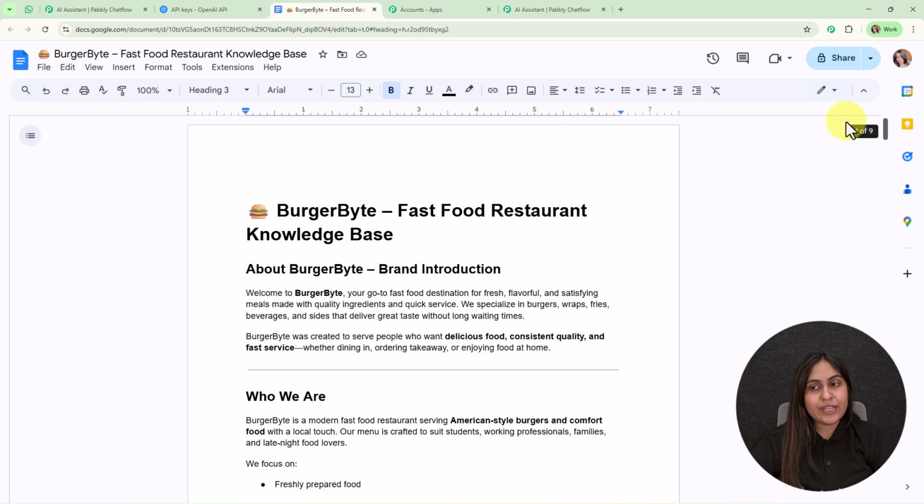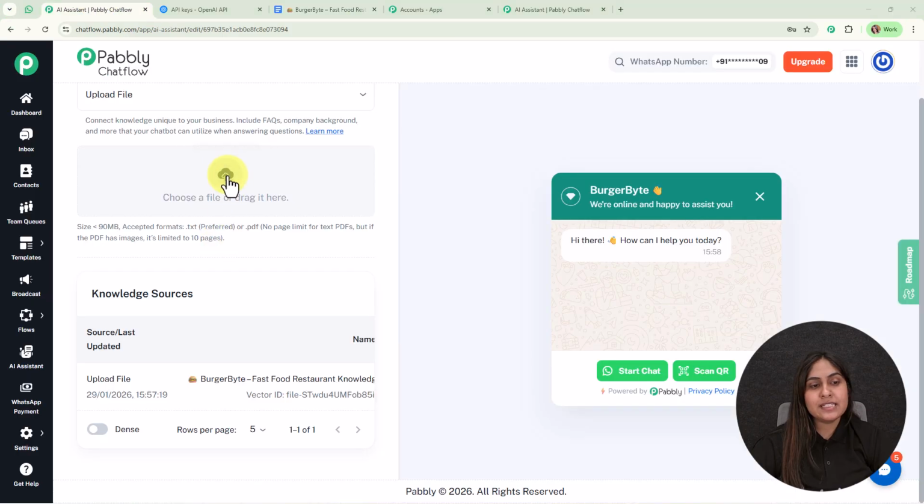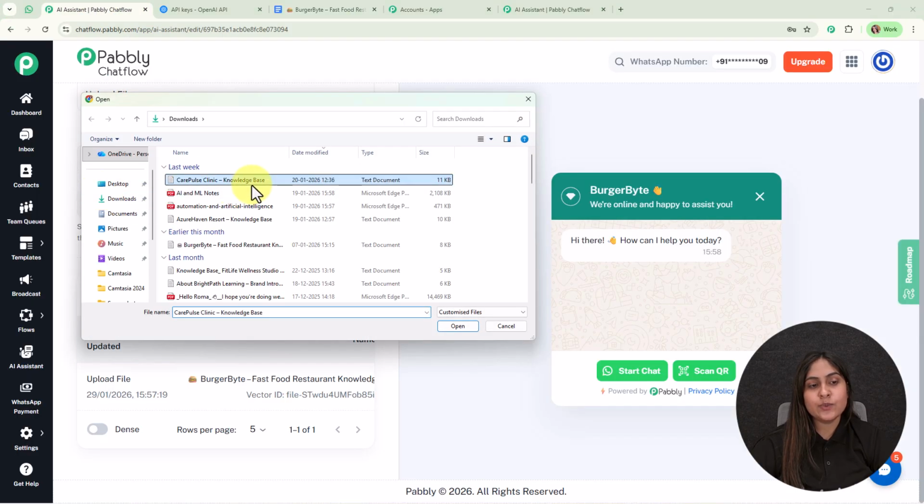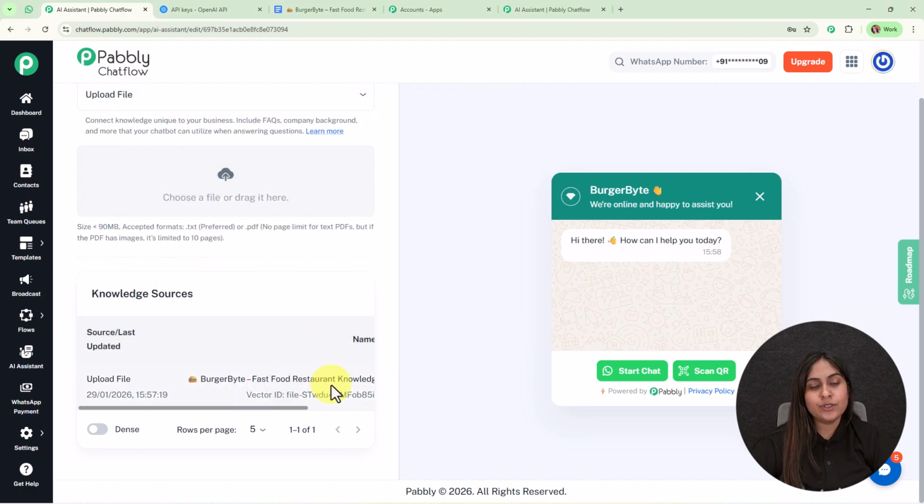So now after creating this knowledge source, you need to download this file either in the plain text format or in a PDF format. Once you download the file, then you need to upload the file over here by selecting this option. Select the file that you want to upload and click on this open button. Automatically your file will be uploaded over here.